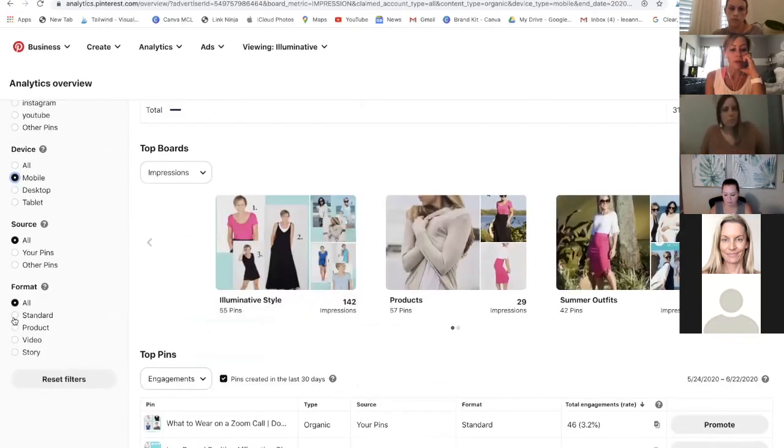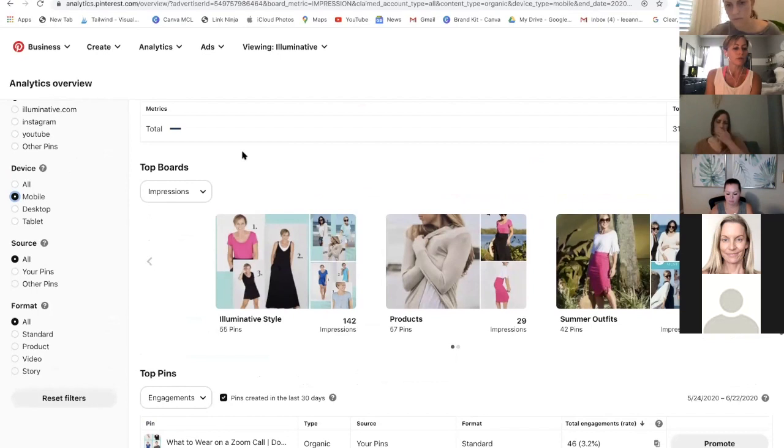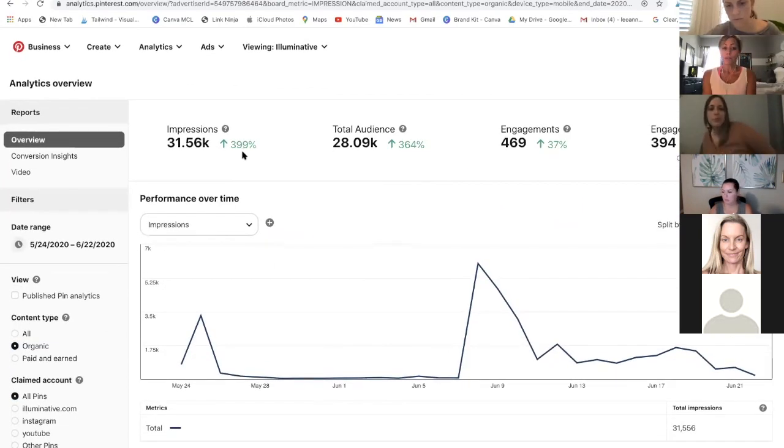You can break it down by format. On the side left, if it's just a regular pin, a standard regular pin, or if it was an actual product that you have linked to your website, or if it's a video story, I'm not sure what that one is. I'll have to look and see. But anyway, I think you guys get the idea.